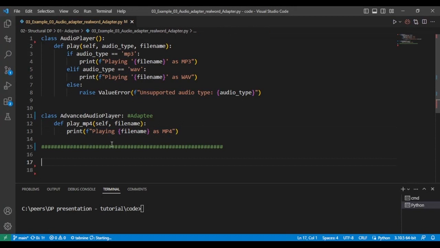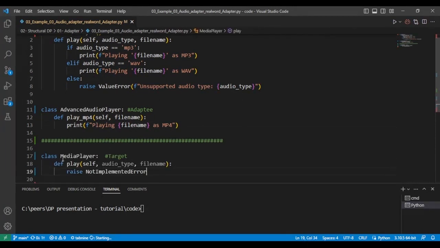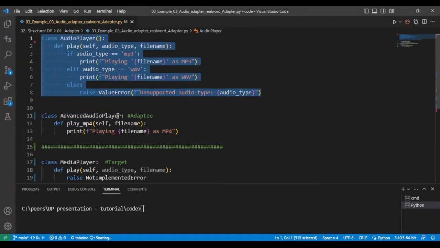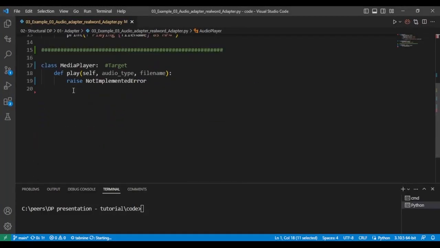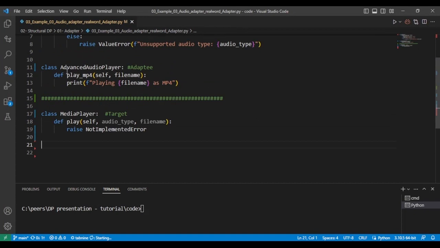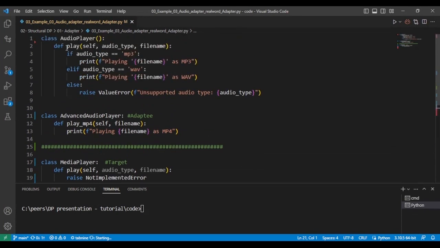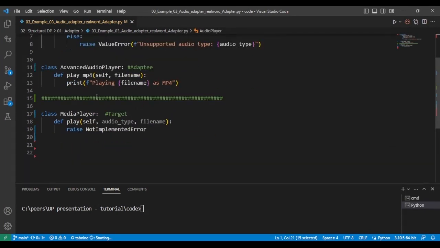To achieve that, we're going to implement a media player class, which is a target. It serves as an interface that any external audio player or engine can use to convert how it plays to the way the original audio player plays. Now that we have the target, we're going to implement it to adapt this advanced audio player to be able to play with the audio player that we have.